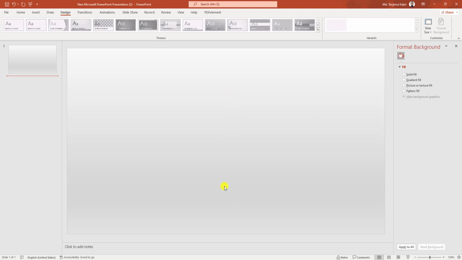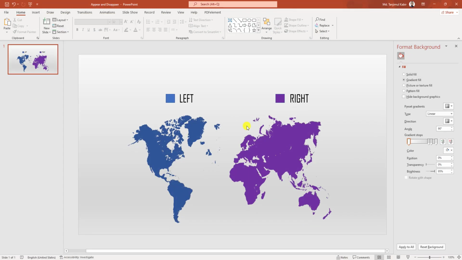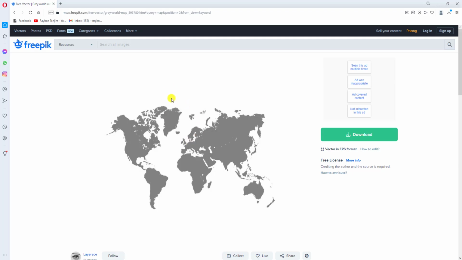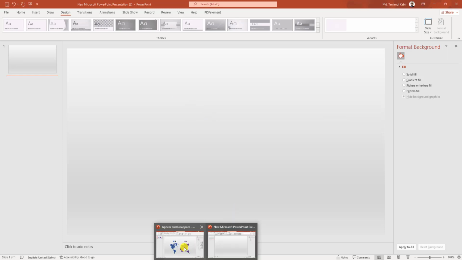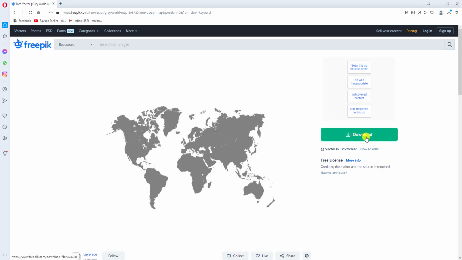So where I can find a map like this one, I can easily go to freepik.com, and if I search on map, you will see this kind of map. I will give this link in the video description. You can easily download this map from here, or you can easily use some shapes to make appear and disappear animation. So if I click on download, a zip file will be downloaded.